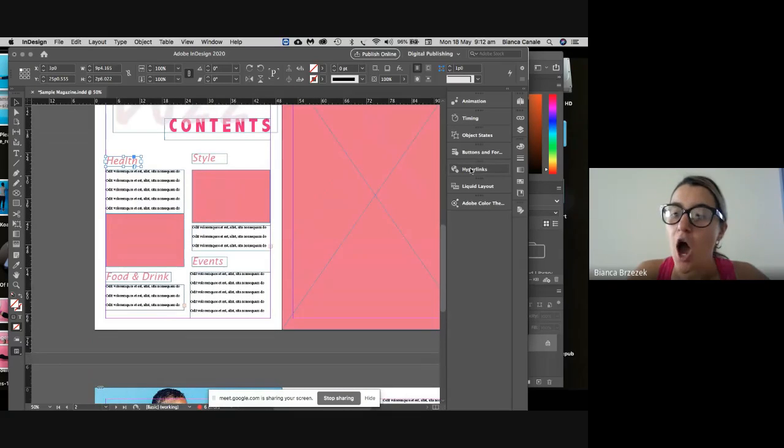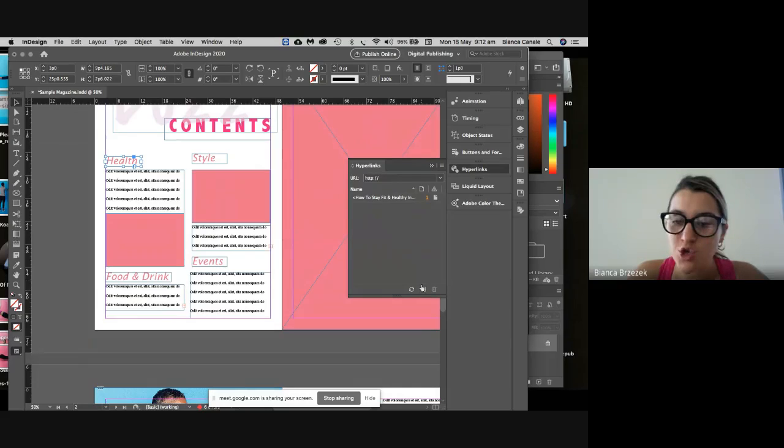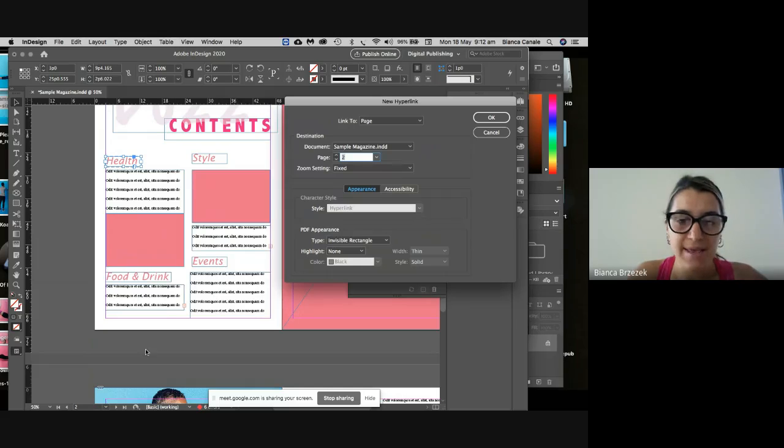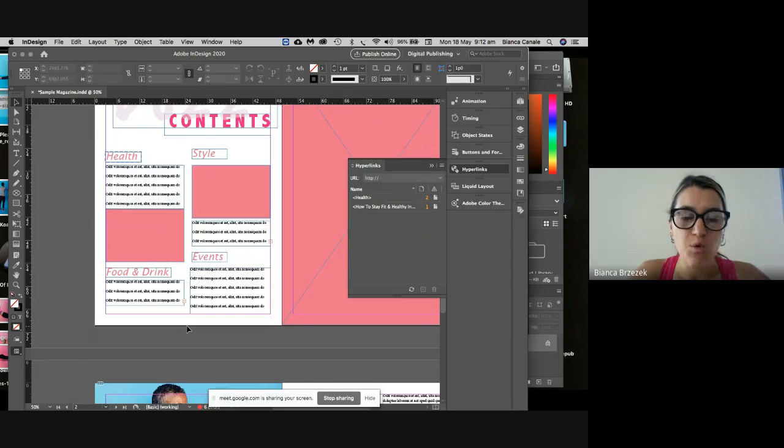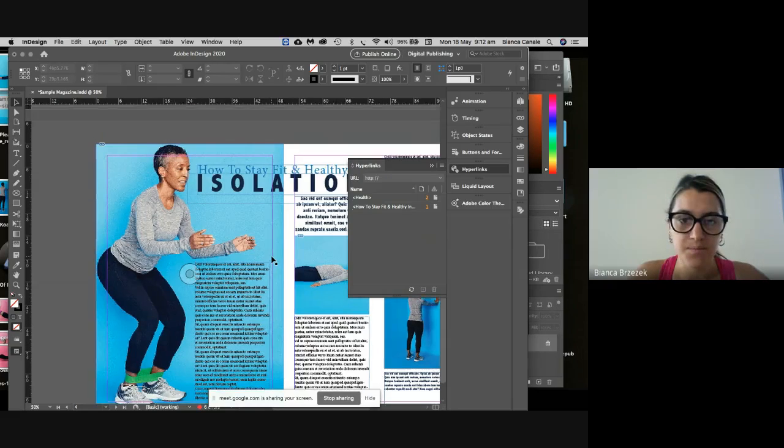So I'm going to click on health. I'm going to say hyperlinks. I'm then going to add a hyperlink by pressing the little plus button in the hyperlink section. I want this to take me to page 3 in this magazine. I want it to be invisible and then press OK. So once that's made into a button, see how it's got the little zigzag lines around it instead of a full box? That means that the button has worked. But then when I click on this, it will take me to this.